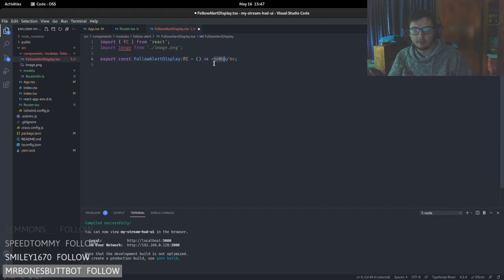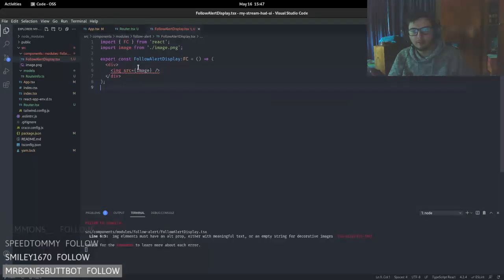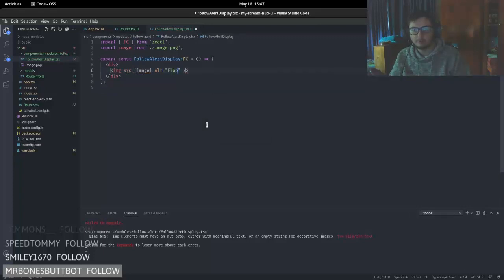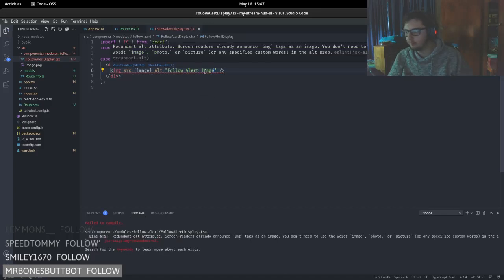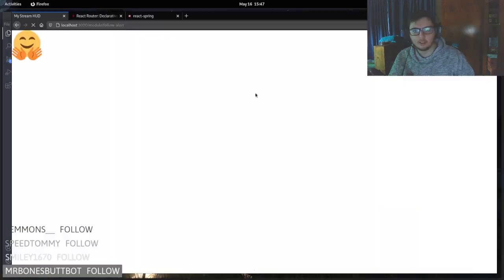Let's just do that. So now we can do import image from image.png, and then we can div, image, source for the image. And what does it want? It wants an alt prop on page. We don't. Okay, so now it displays the image in the website.